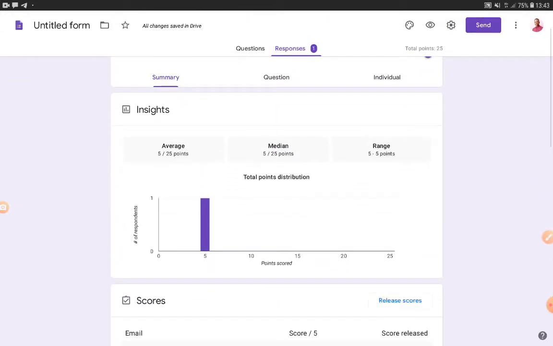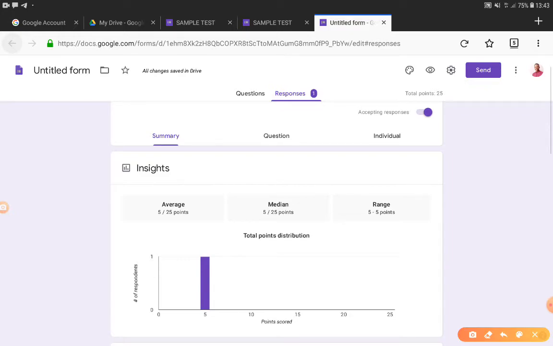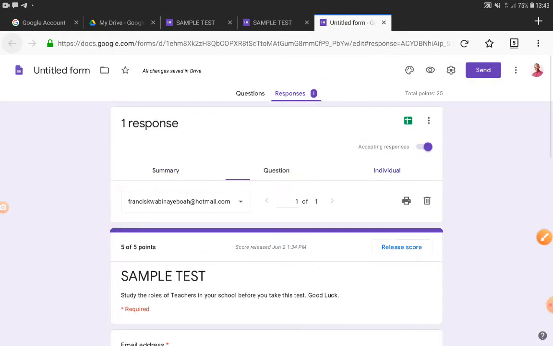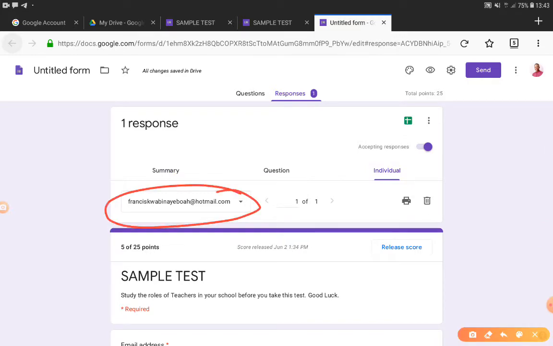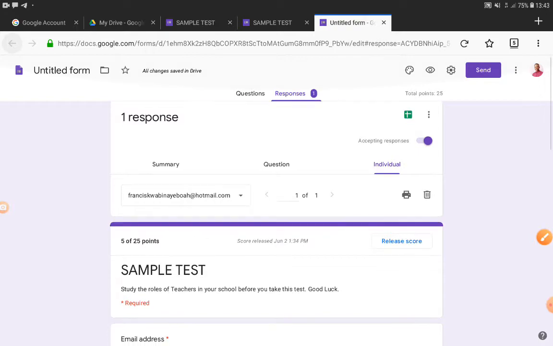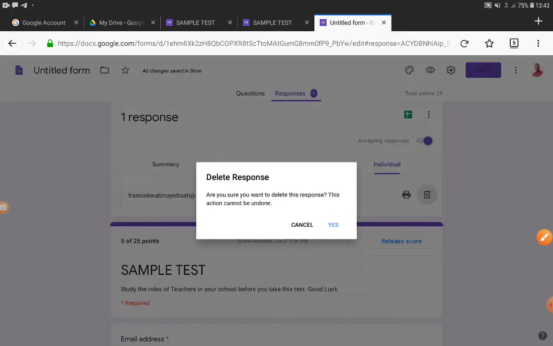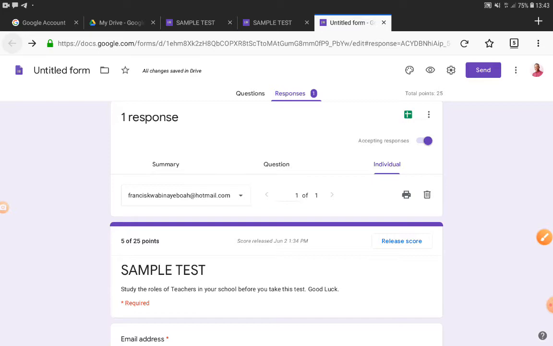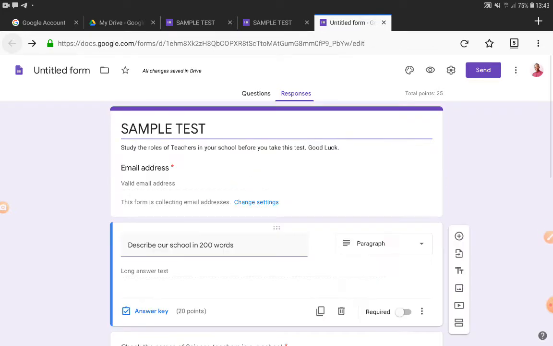All right. So anytime you want to delete responses concerning any Google form that you have created, you come to responses, then you come to individual. And when you come to individual, you see the students who have responded to the question. So I'm going to delete. All right. So delete. Yes. So now the form is clean again. It is appearing as if no one has responded to it before, so we can send it out again.